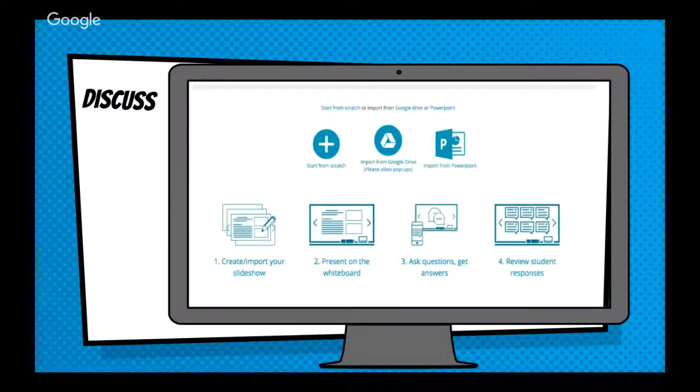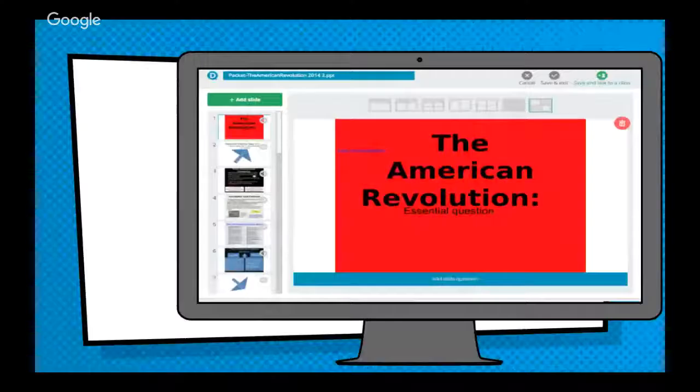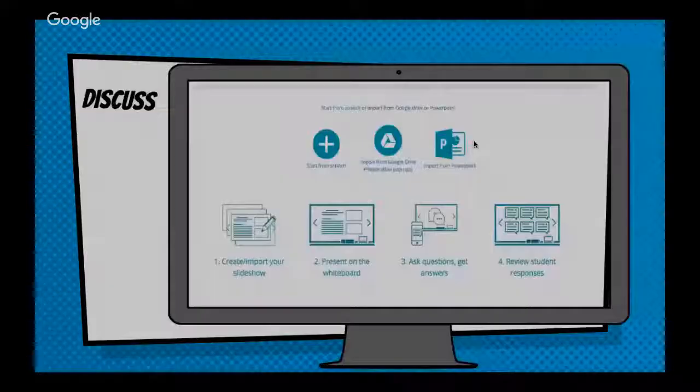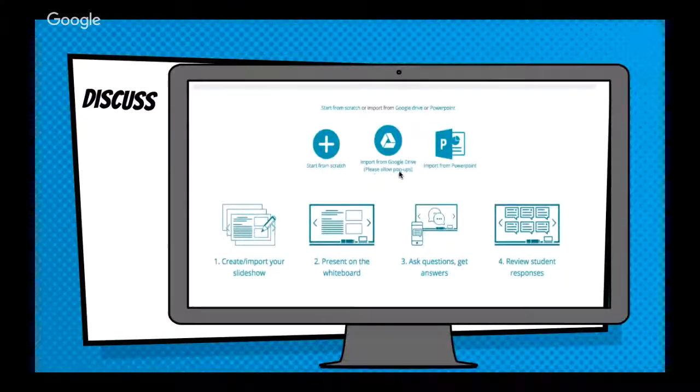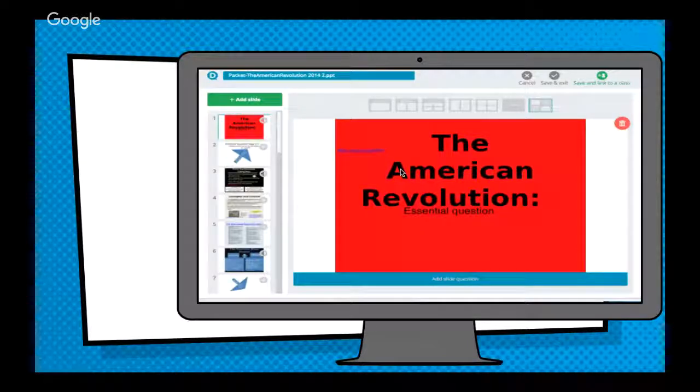Another option that Spiral has is the Discuss. So when you're discussing a topic, you can post any slideshow that you already have. So for this example, I use an old PowerPoint from the American Revolution. I can just present it and ask questions, and the students are going to respond on the PowerPoint. So I didn't have to create anything new, although you do have the option to start from scratch or import from Google Drive. In this case, this is just an old PowerPoint to show you how it works.